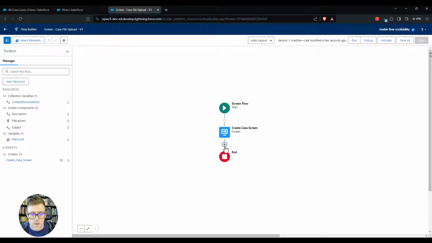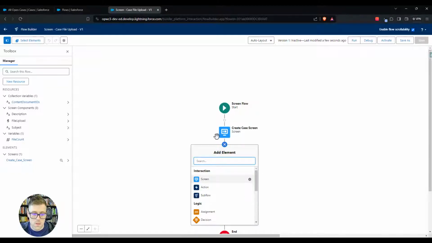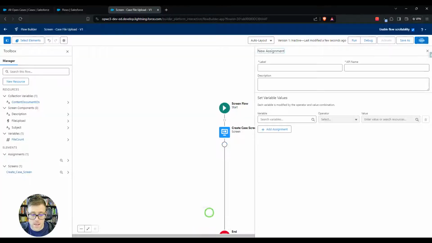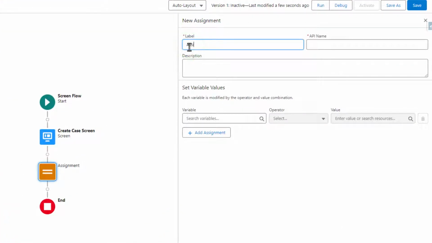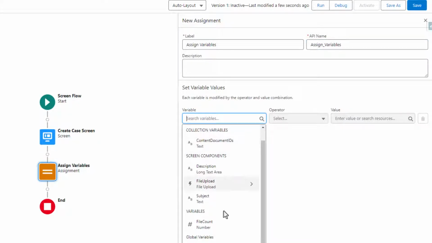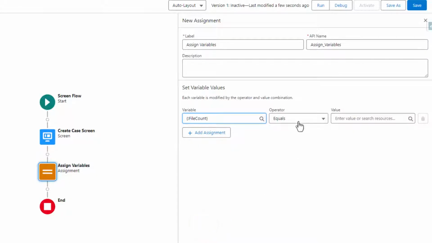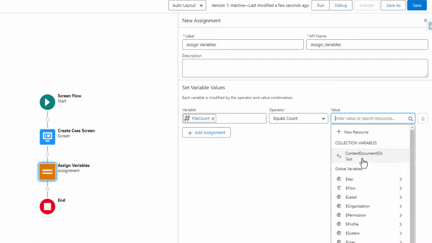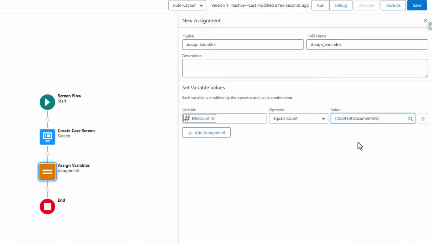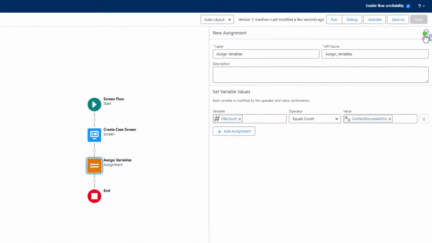And so what I can do now is add a new element to this flow, and I'm going to add the assignment element. And we'll say assign variables. And I'm going to set that file count variable, that number that we just created. And I'm going to use this equals count operator to set it to equal the count of the collection of our content document IDs. And remember, this is the text collection that we are manually assigning or outputting the file IDs into after they've been uploaded.